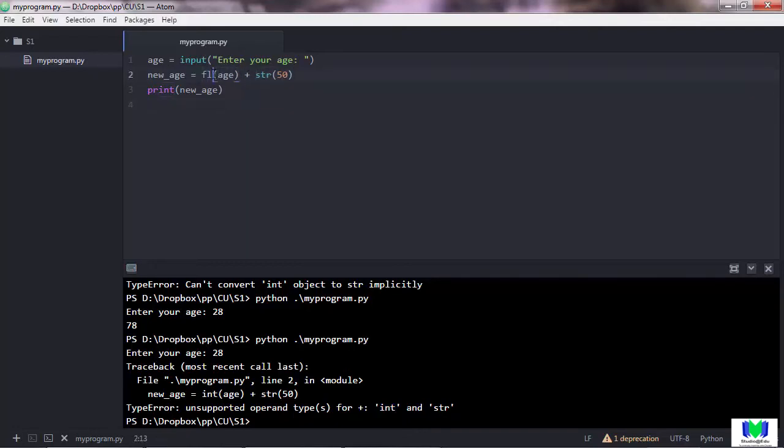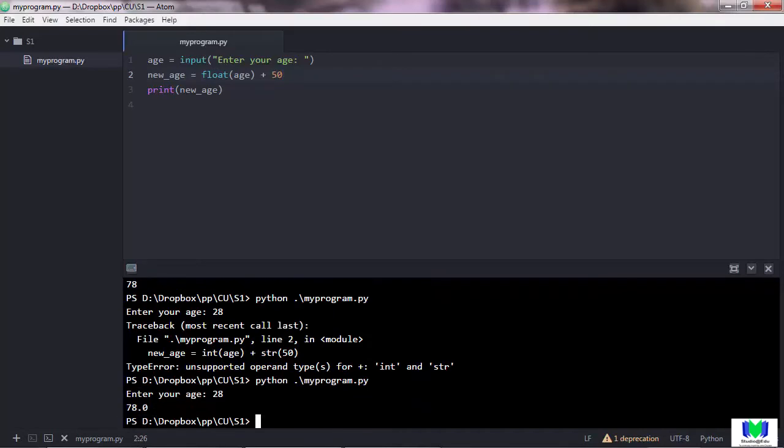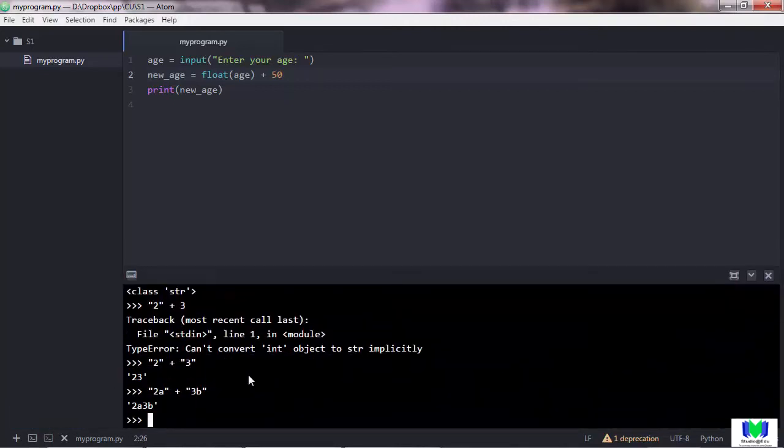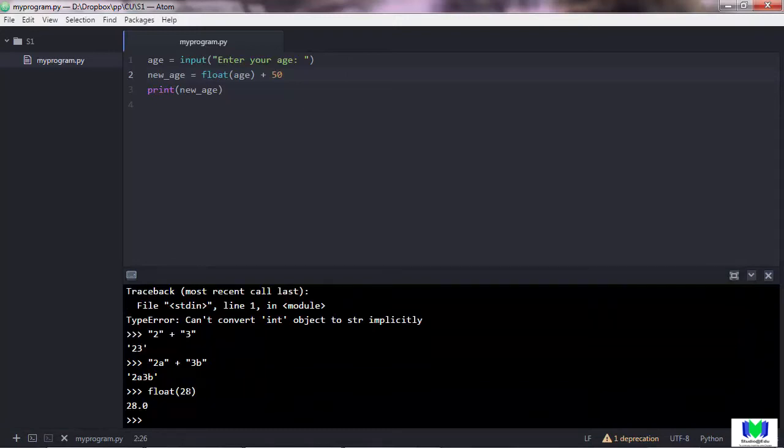If you'd like to convert this to a float, let me remove that. Save, execute, 28, you get 78.0. Because what Python does when you use float on 28 is it converts it to 28.0.